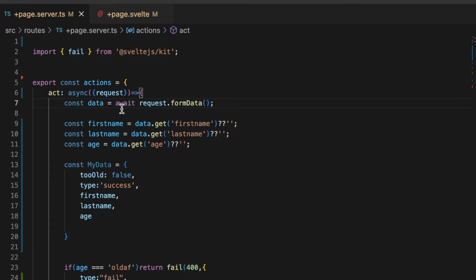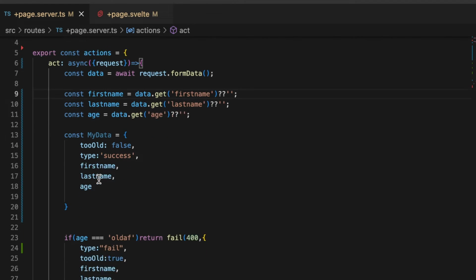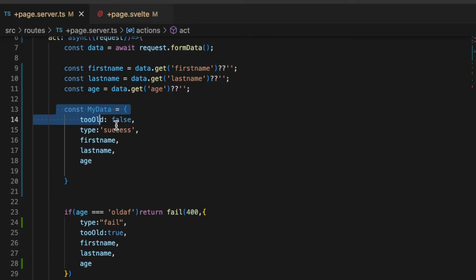If you're not familiar with what this is, it's a super easy way of getting your form data out of the request in SvelteKit. You just do a request.formData, and then any inputs that you have in your form, you can just do a data.get and then put the name of the input in there, and you can get that value out. Super easy. You'll notice that this is a TypeScript application, and so I'm getting the type value here. The first name is not a string, it's of type FormDataEntryValue. So keep that in mind. That's going to be important in just a minute. I'm taking those pieces of information out, and then I'm creating an object with them.